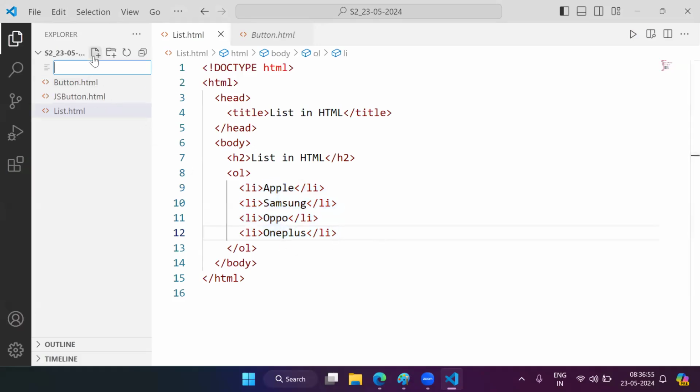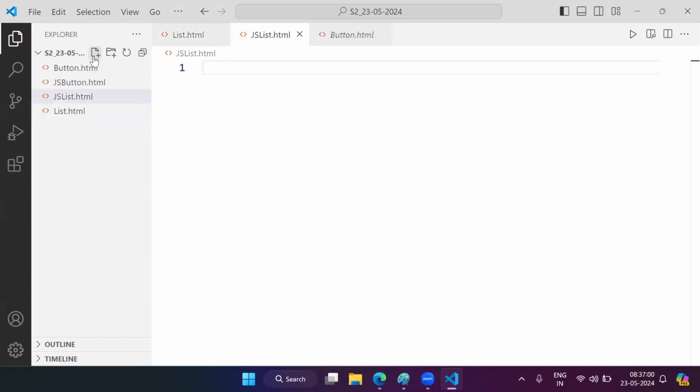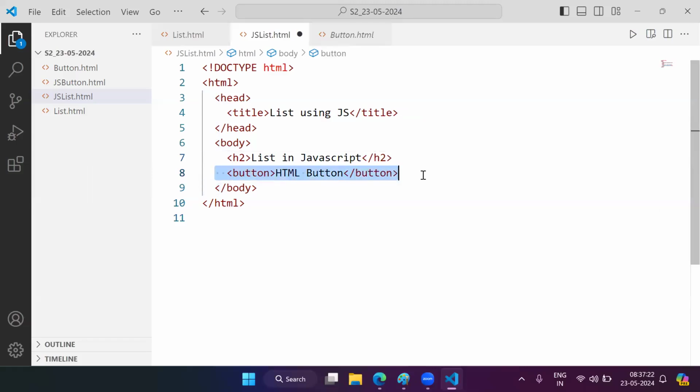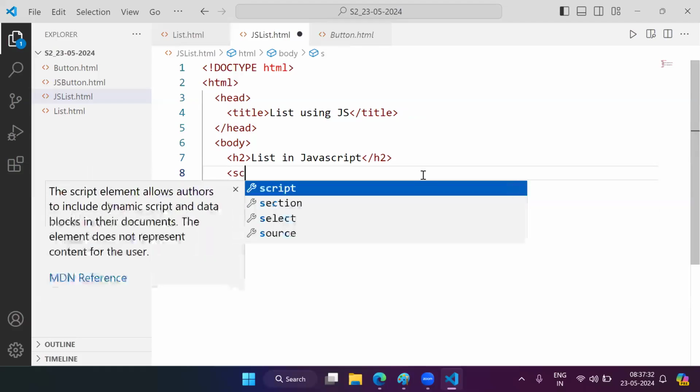So what I will do is simply say here JS list.html. In JavaScript also, I will paste this code. I will say here, list in JS. Now we want to create a list. If you want to create a list using JavaScript, you have to write JavaScript code. So how do we write JavaScript code in an HTML document? For that, we take the script tag.